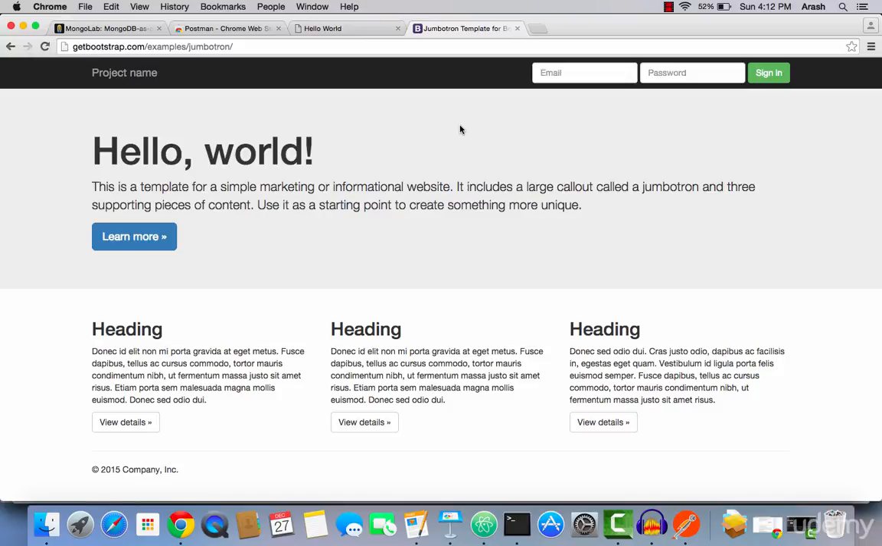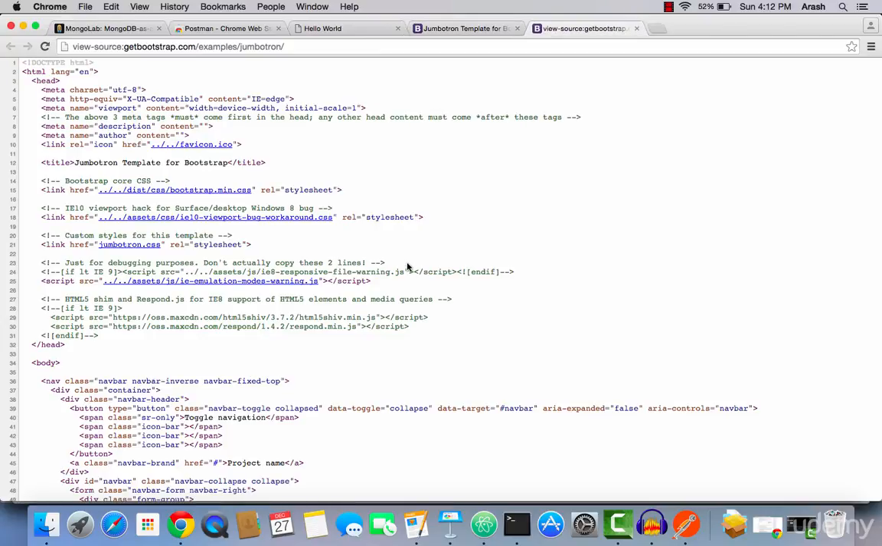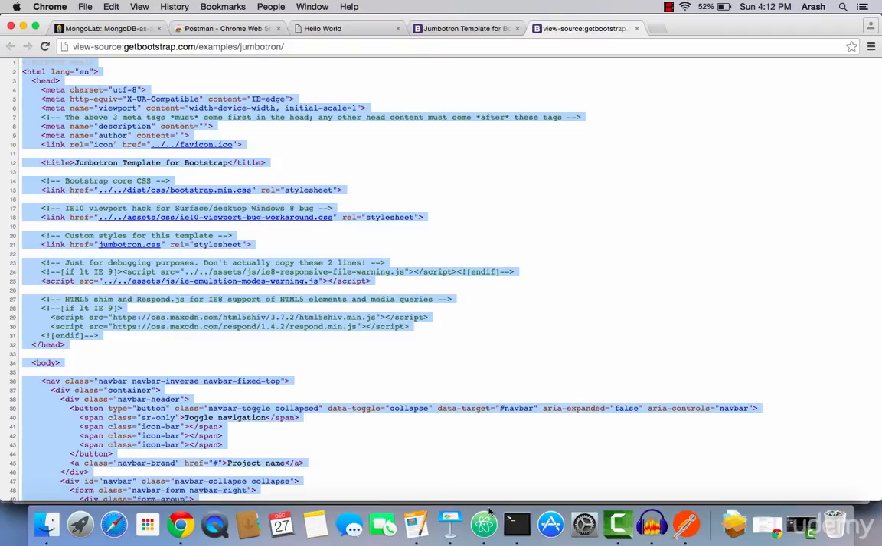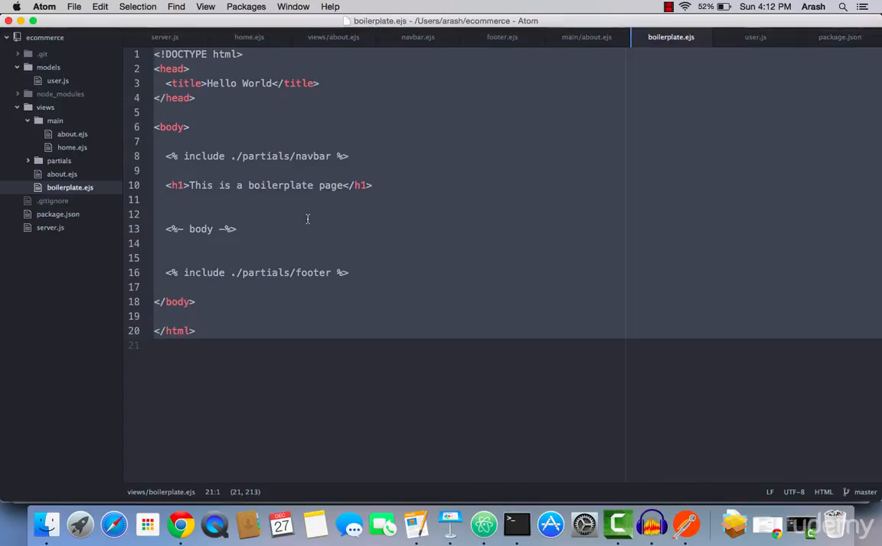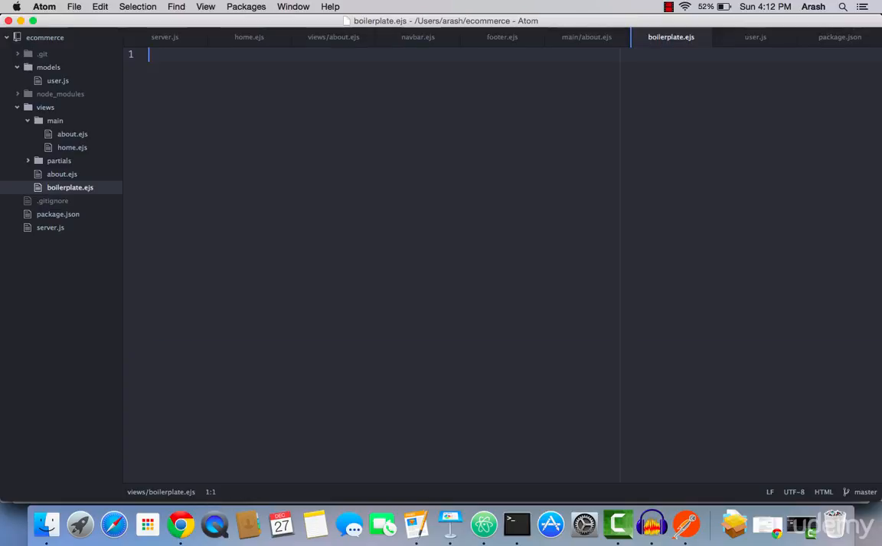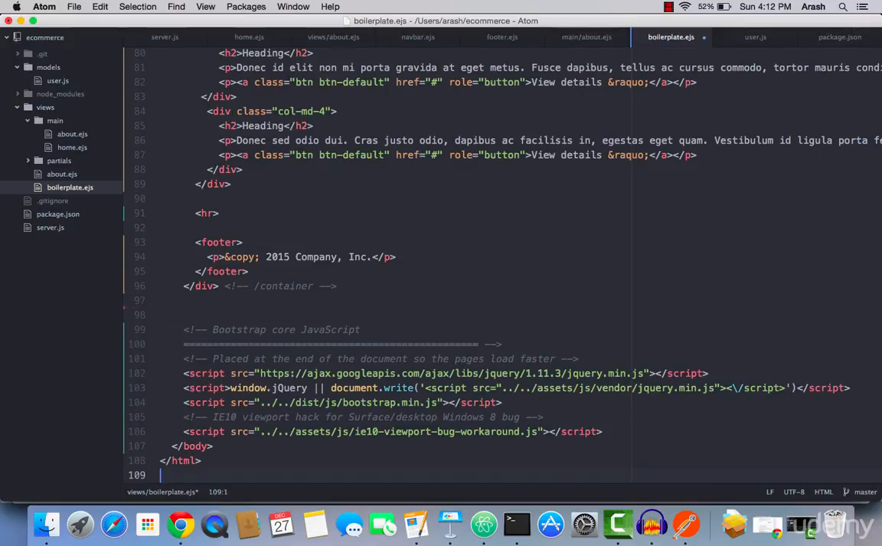So how exactly are we going to copy this whole page? Simply right click on it and click view page source. Copy the whole thing and go back to your text editor. Go to boilerplate.ejs, delete the whole content, paste it here and save it. Alright.